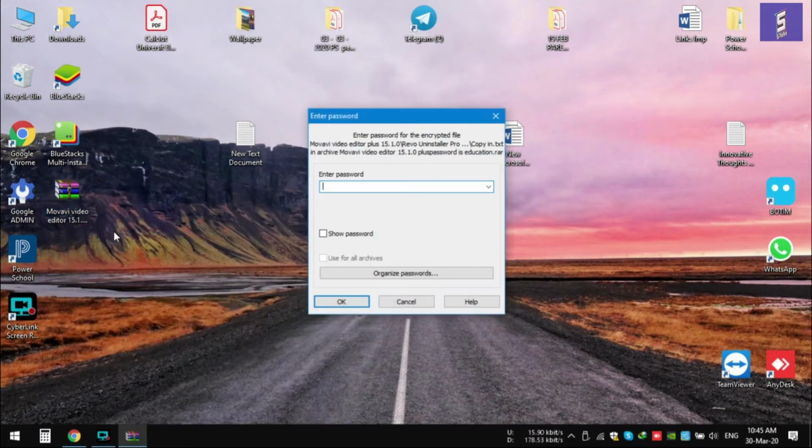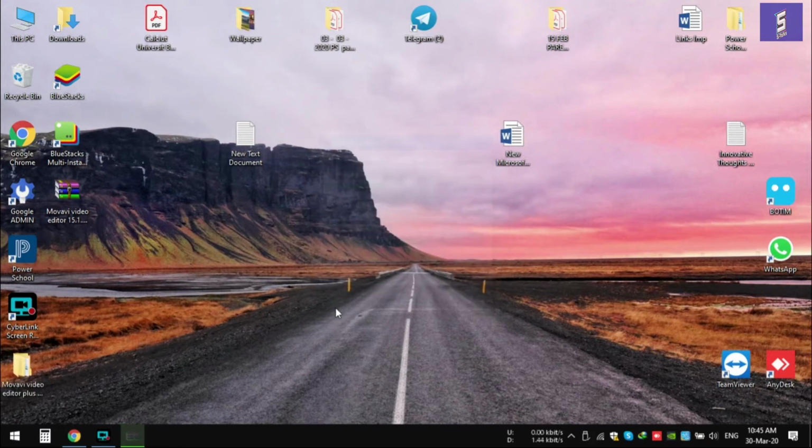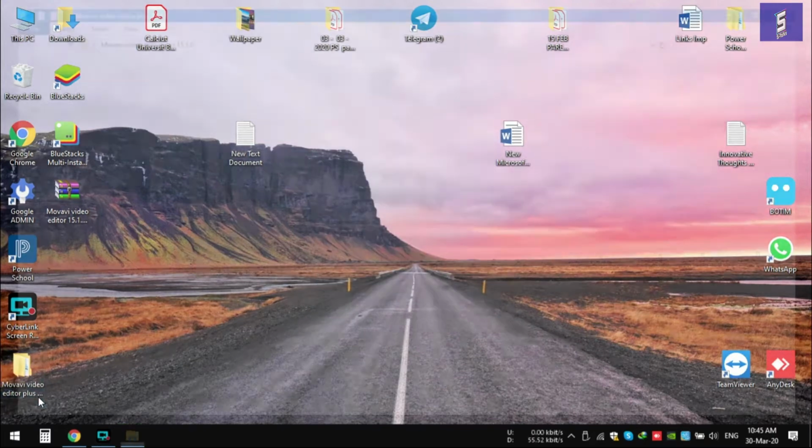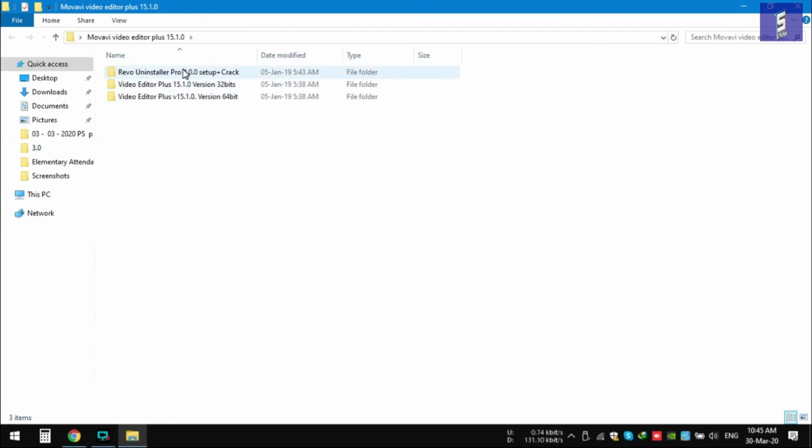So just extract this file. Yes, it is asking for the password. It's already shown in the zip file name here. Okay, the password is education. So let's type education. This is the full version, I mean the paid version. Just press OK. Now there is the extracted folder. It shows 3 folders: uninstall, pro, setup plus crack. I think this is the crack folder, and this one has 32-bit and 64-bit versions. So install this with respect to your computer specification.